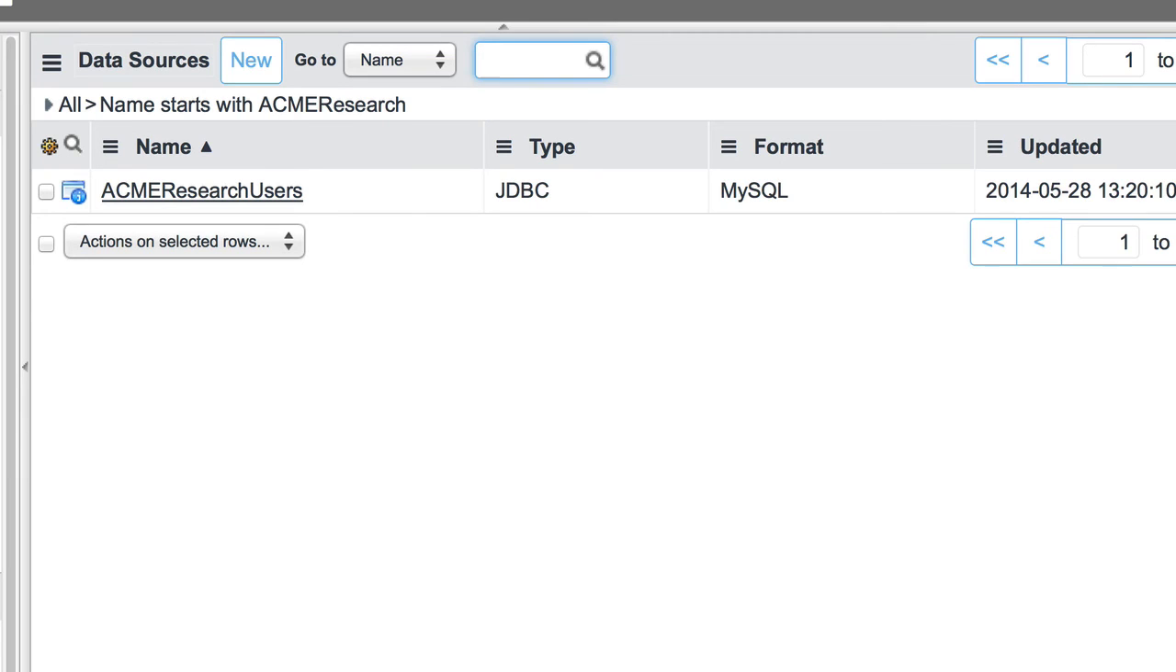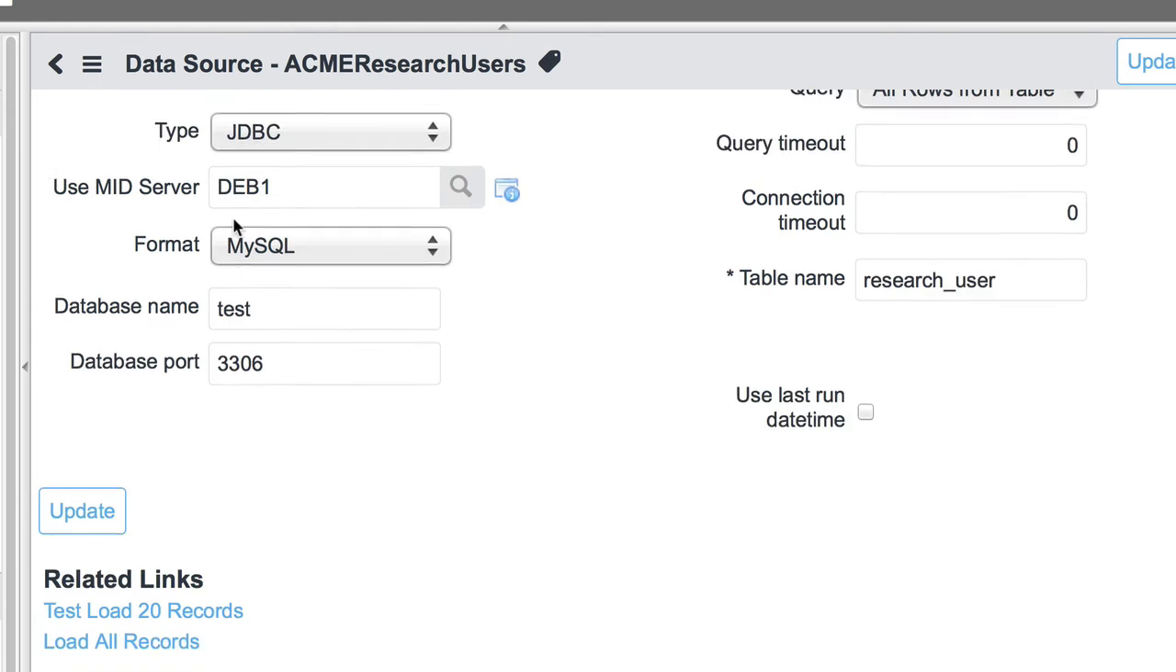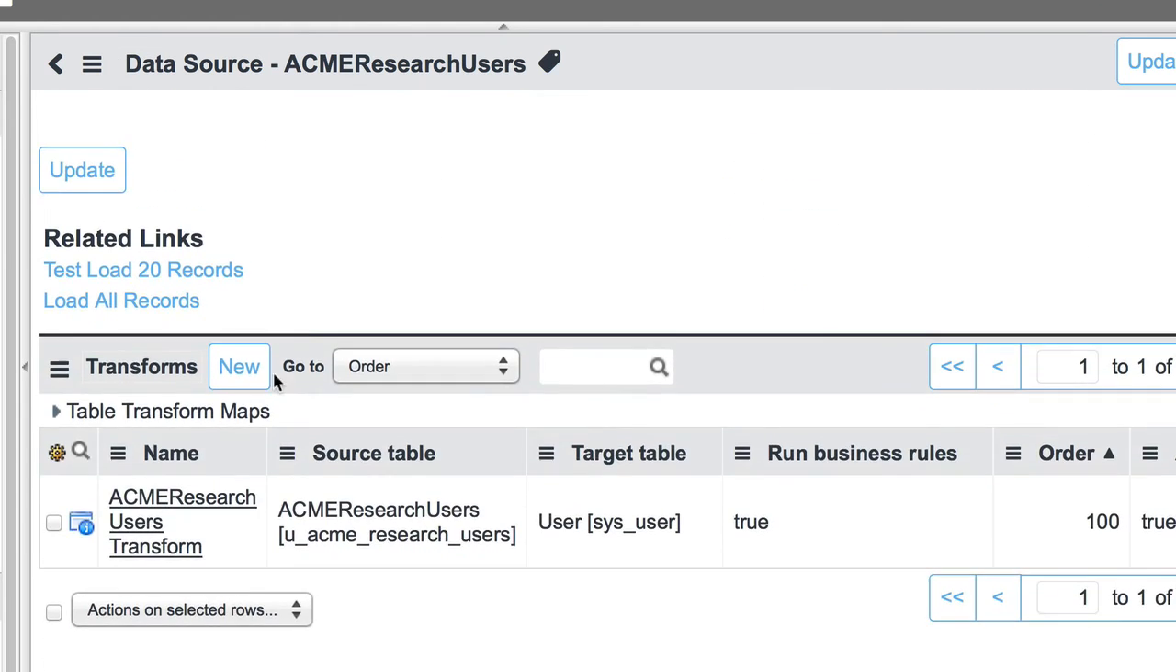There are a couple more things I'd like to highlight very quickly about transform maps and import sets along the lines of best practices. You might notice that a data source can have more than one transform map associated with it. Now, if at all possible, we recommend that you keep this down to one transform map, although we do allow you to have more than one. On some rare occasions, it does make sense to do more than one transform map.